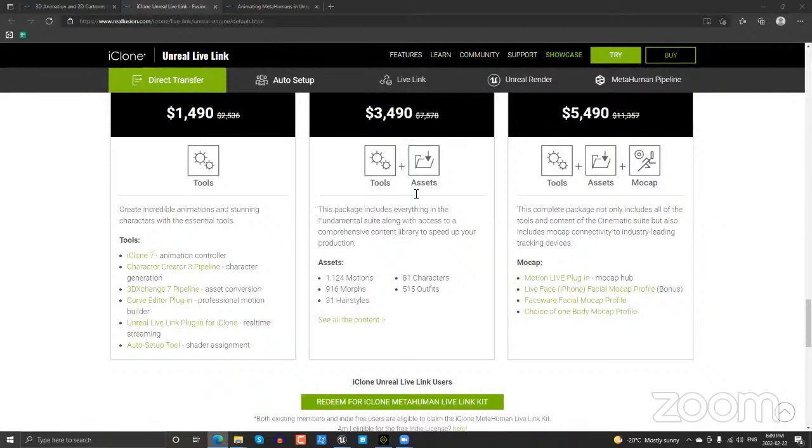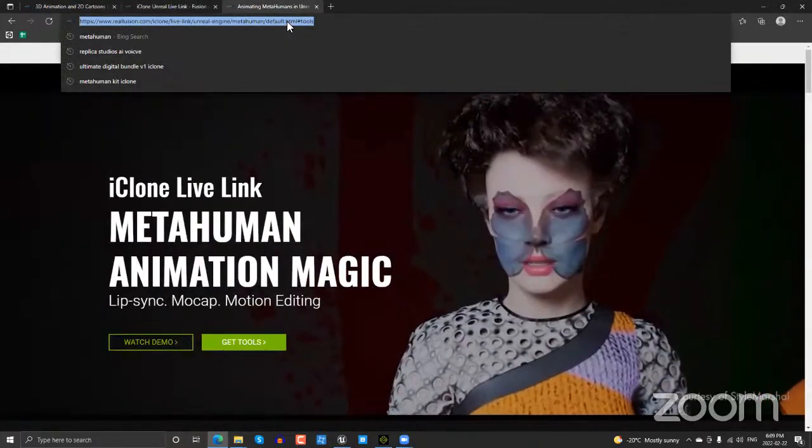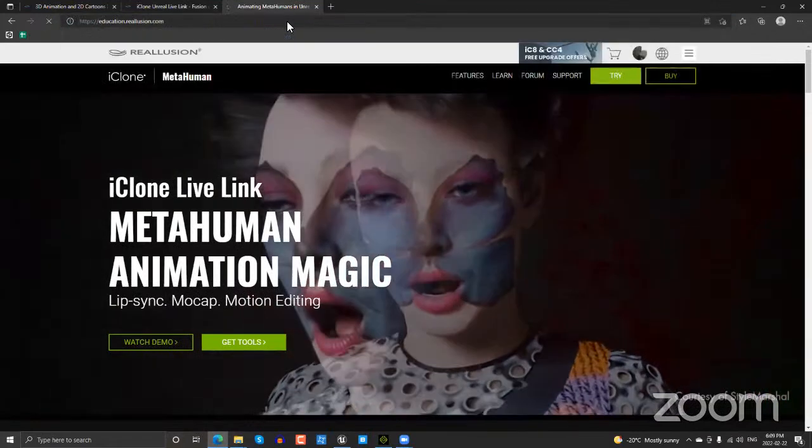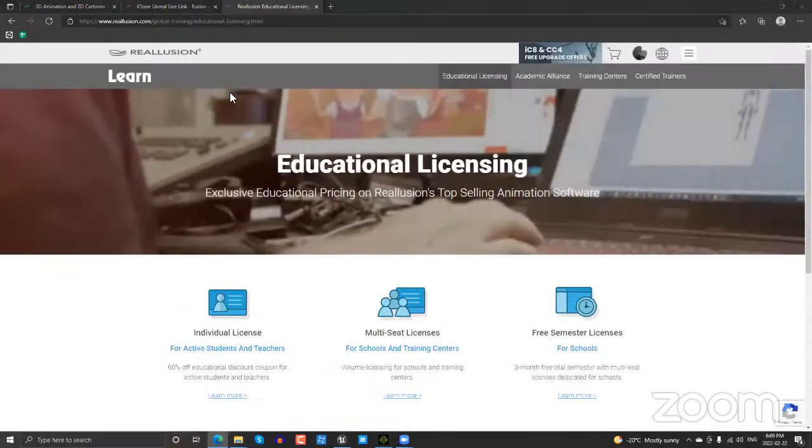But in terms of cultivating a developer community, we do have a lot of training centers that are popping up around the world, and you can find those on our education site. I'll just put this in the chat window for you guys. If you go to education.reallusion.com, it'll redirect you to here. It's just easier to remember.